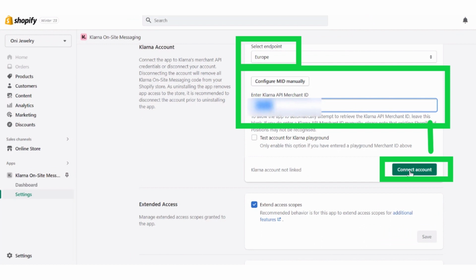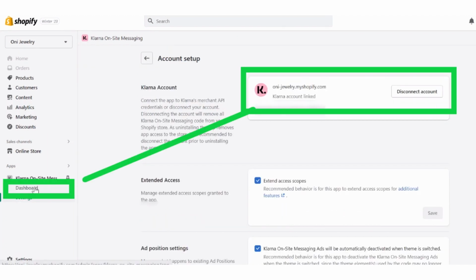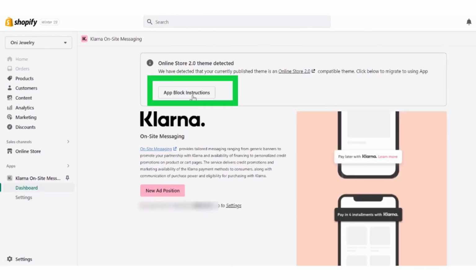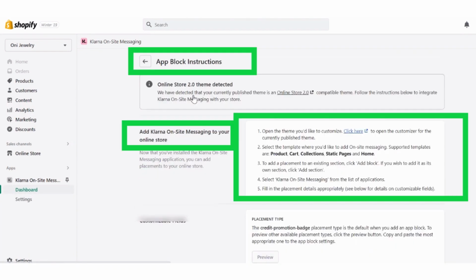Now here you enter the API merchant ID and click on the connect account button. Then you will see the Klarna account is linked with Shopify. Now click on the dashboard and app block instructions. And here you will see the steps.